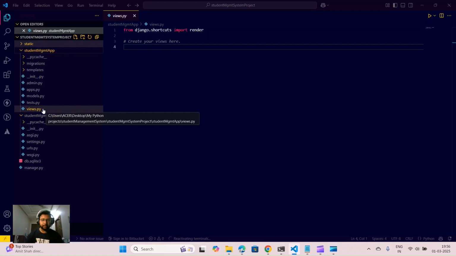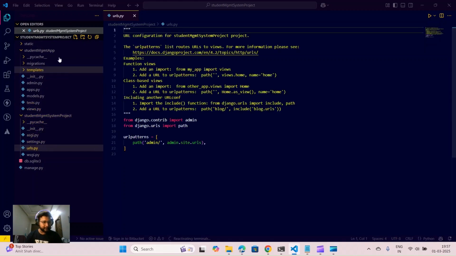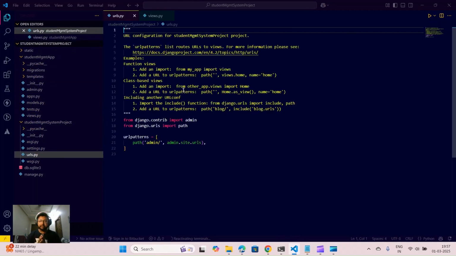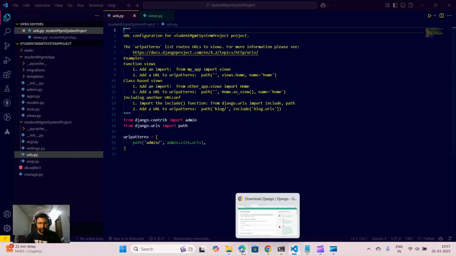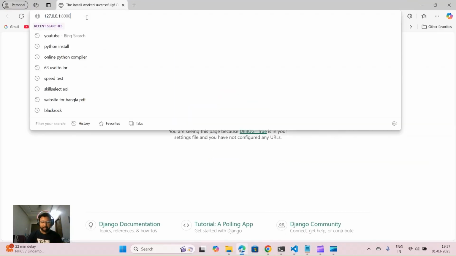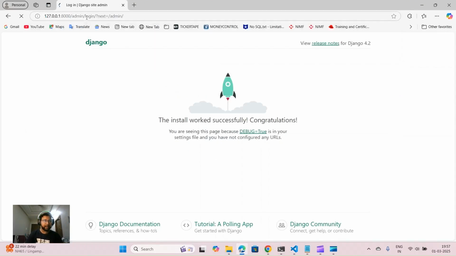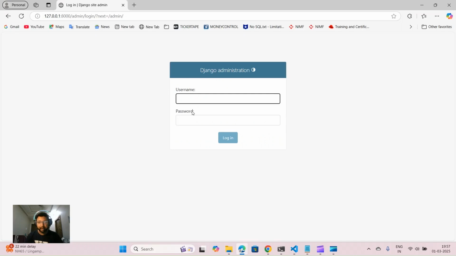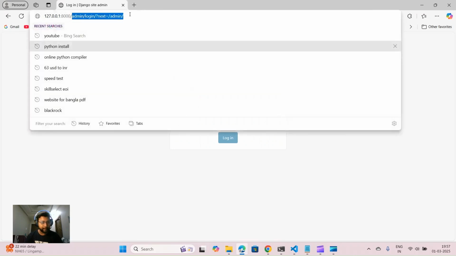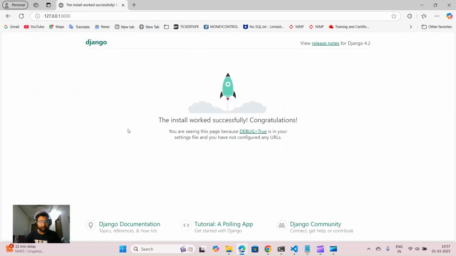So guys, to implement the homepage we have to go to the views.py file, but before that I have to go to the urls.py file. These two files are required, so I will open them side by side. In the urls.py file you have to provide all the URLs. You can see they have already provided the admin URL. If we go to admin, we'll launch the admin page. This is the Django site admin. I'll describe that later, but before that we have to implement the home page.